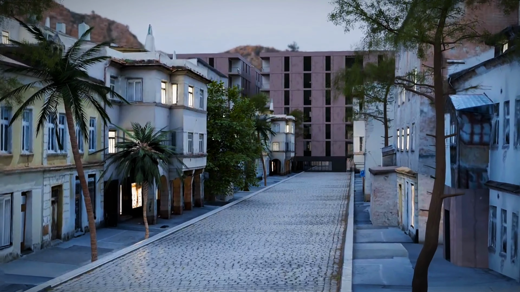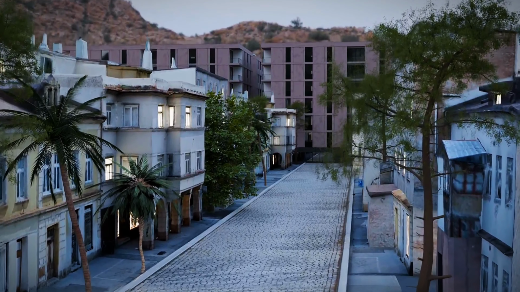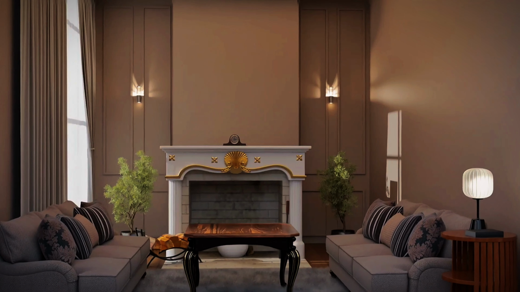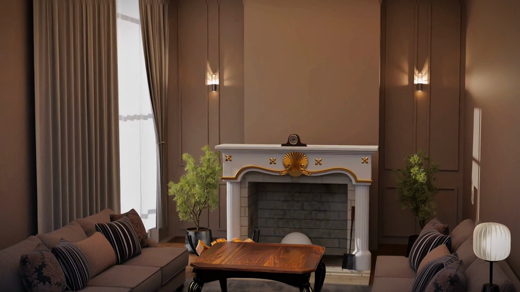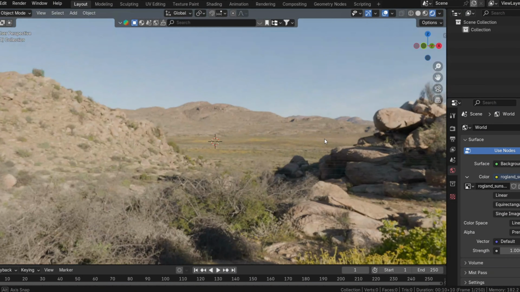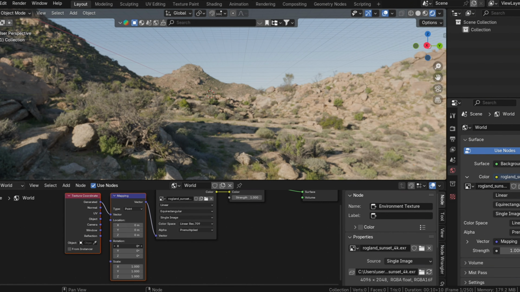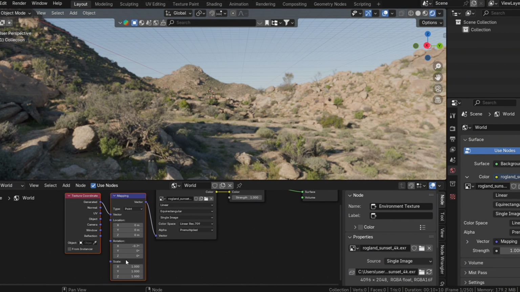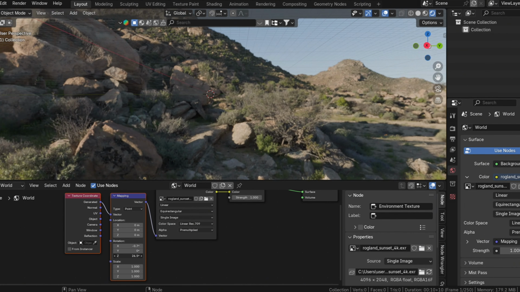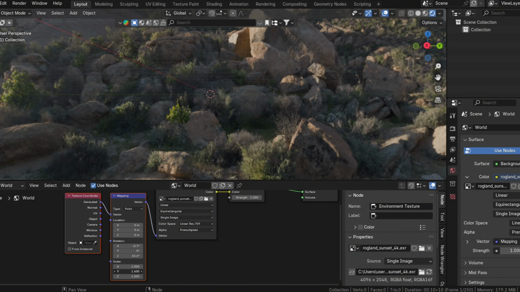Lighting is the key to making your Blender projects look realistic, and HDRI images are one of the easiest ways to achieve stunning results. So in this video, I'll show you exactly how to apply HDRI images in Blender step by step, while explaining everything you need to know. Let's get started.